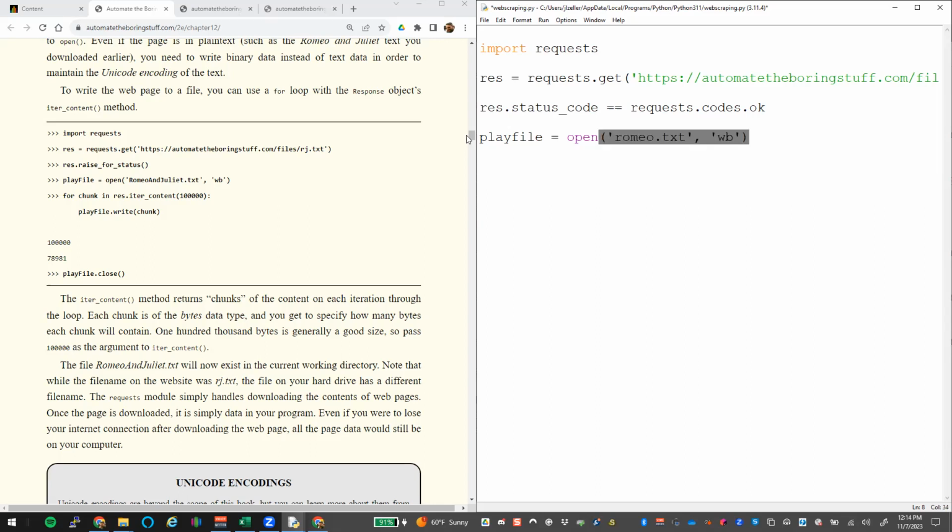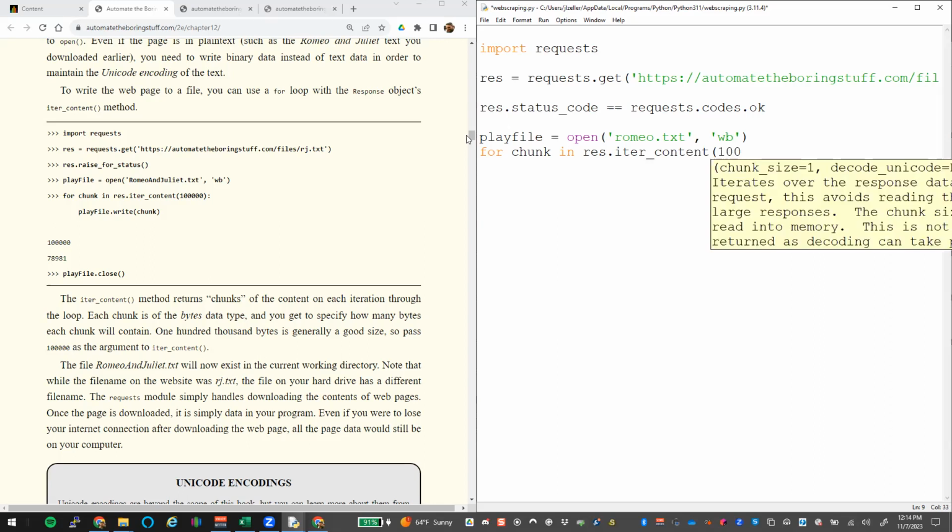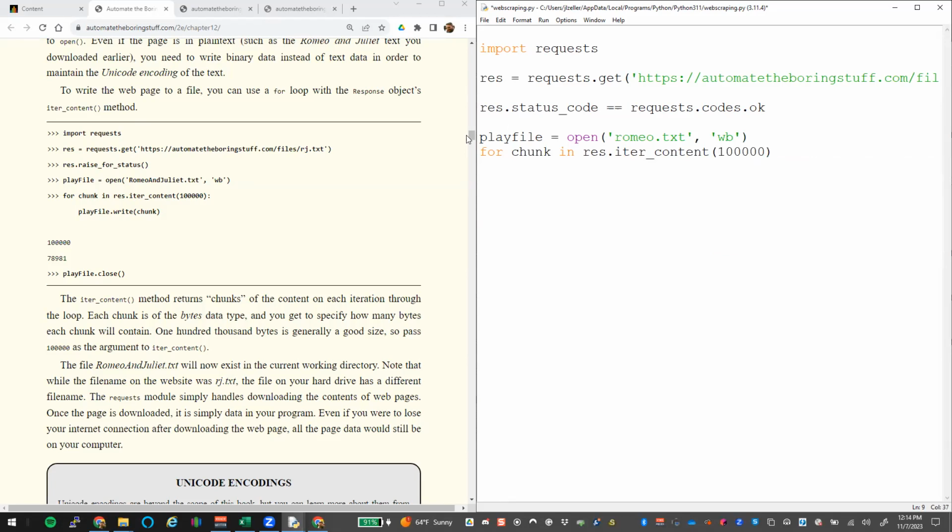All right. Once we get that, we can then say for chunk out of that text that we had before. So for chunk in res.iter_content. And what iter_content does is just break down the first, in this case, we're going to do what, 100,000? Yeah. This is our chunk size. And then we're just going to write to that file. So play file dot write, and we're going to write that chunk out. Okay. And then at the end of this, we could do something like play file dot close.